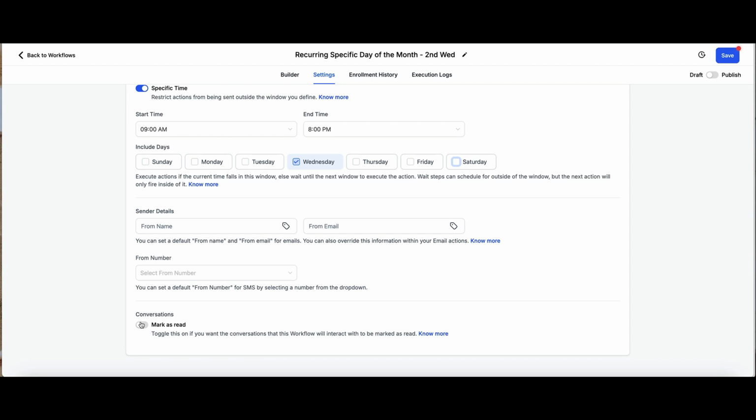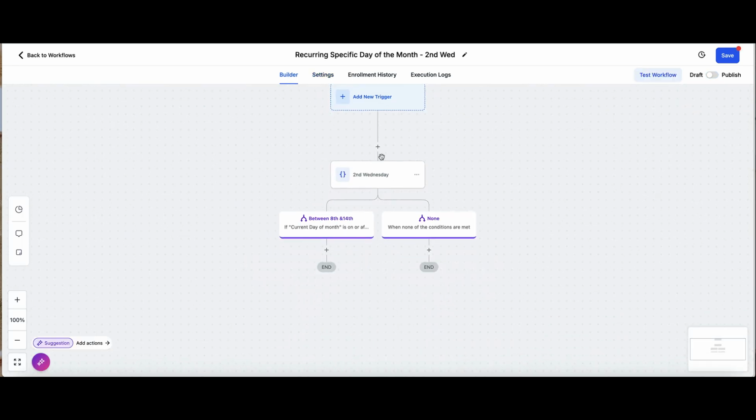Otherwise, every time this message goes out, you're going to get a list of notifications. So you want to mark it as read. Then we're going to publish it, and we're going to hit save. Now, before we do that, we're going to go back to the builder. After we create this to say we want it on the second Wednesday, that's what determines the path.